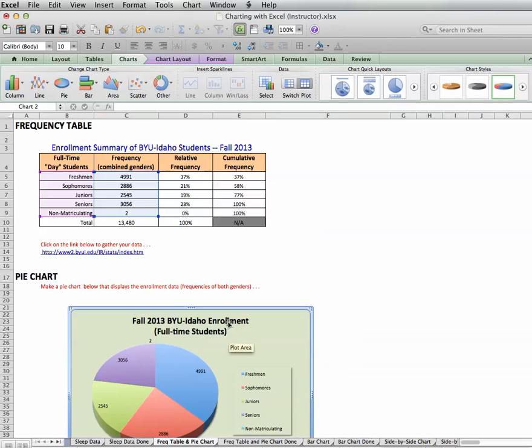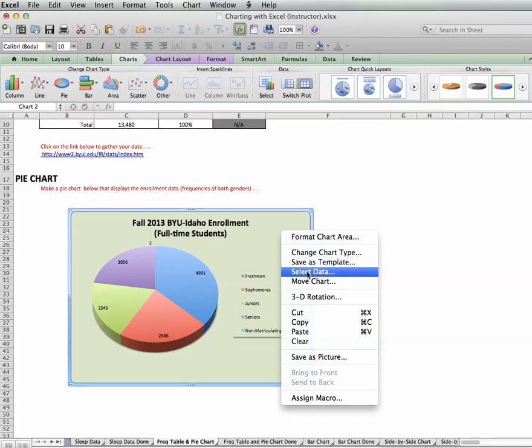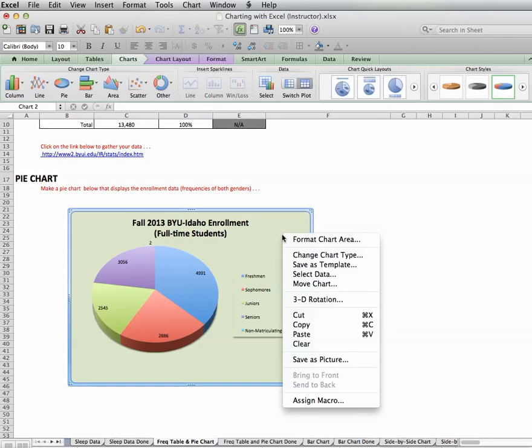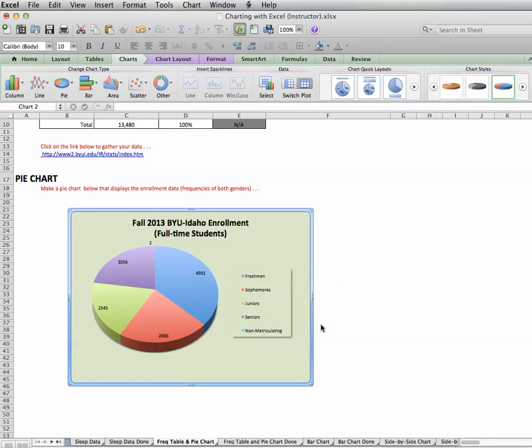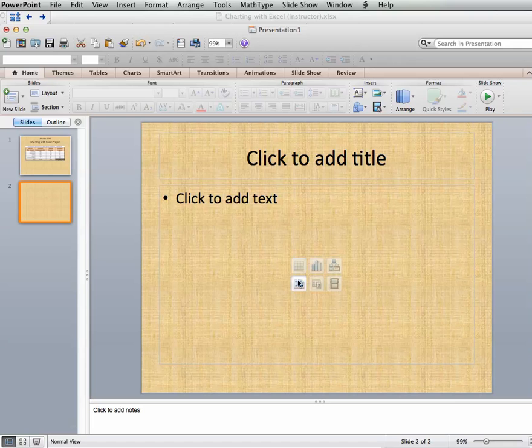So hopefully that'll make sense to you, and if you wanted to push it into PowerPoint, let me just do this one last time. I'm going to click on the chart and do a copy. Let me get away from it for just a second. There we go. Right click and copy. Alright, we're good. Pop back over to PowerPoint. Pop into my next slide.